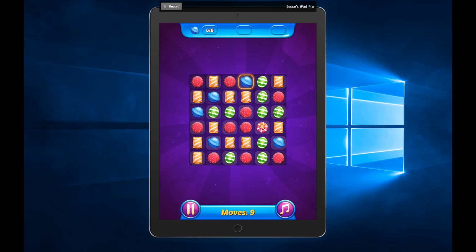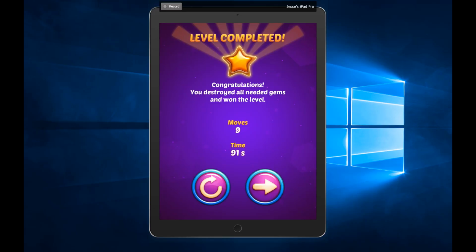So again, I can play this. Like I said, I'm not really paying too much attention to my goals, and I should be, but I'm just... Oh, okay, I won already. Sweet! Heck yeah. Killed it. 91 seconds. 9 moves. Alright, and I got my goal. So let's go back to the main menu.